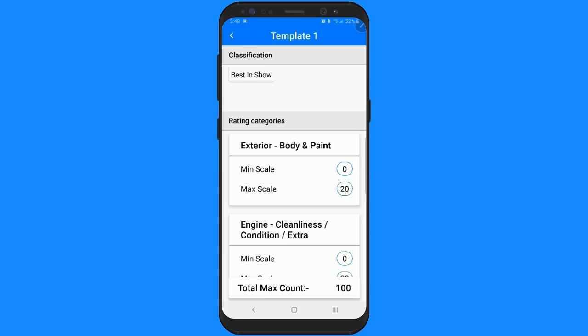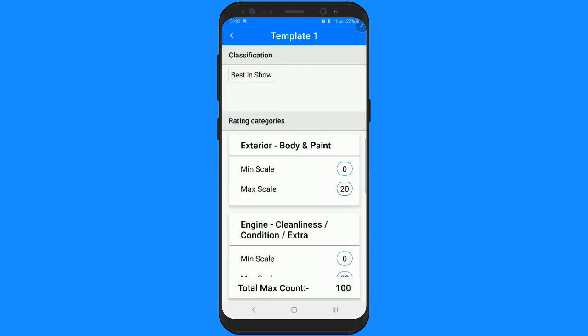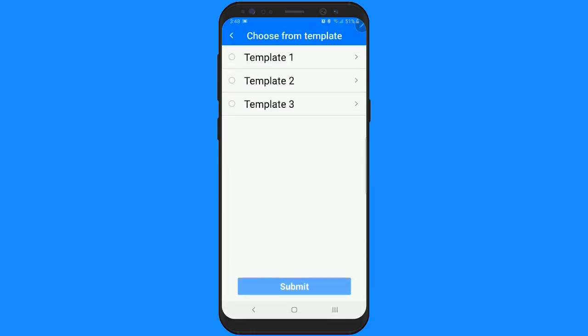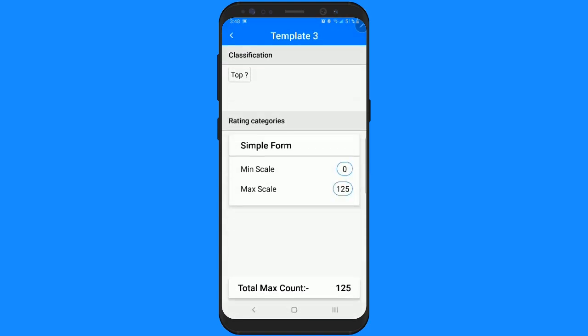In this particular case, there's one classification here and there's multiple ratings that add up to 100 points. You can't add any other classifications to these templates, okay? The other thing I wanted you to focus on is there's a template number 3 here, and this one is just a simple form. It has a top question mark classification.